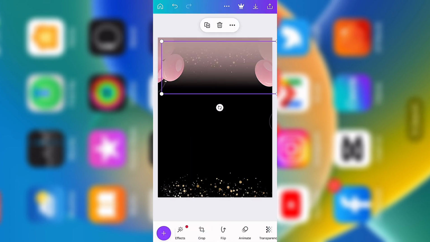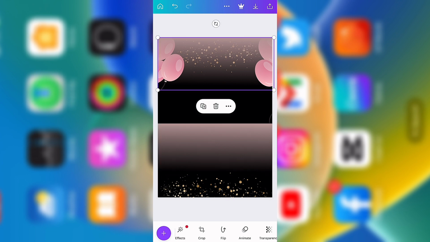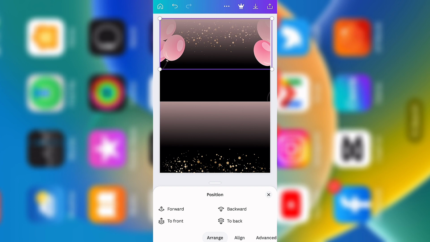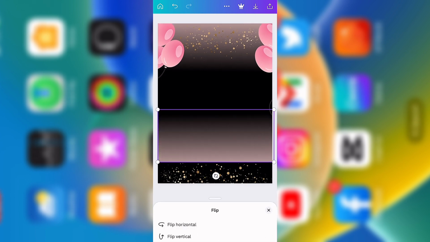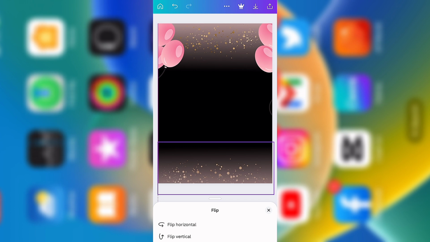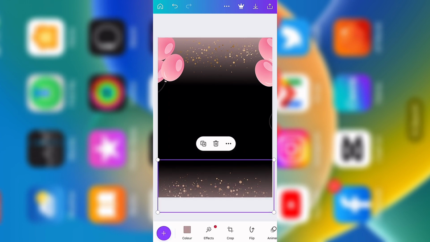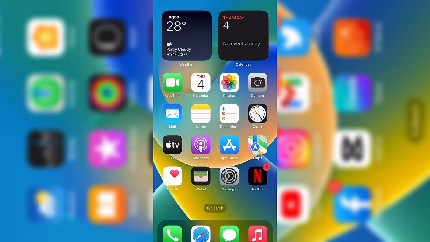And now I'm just going to duplicate the same effect and just bring it downwards. Now I'm still going to go to that very first one and just move it backwards. So now I'm going to flip the other one I'd already brought down horizontal, so it faces the other way. Then I bring it down and we have that.